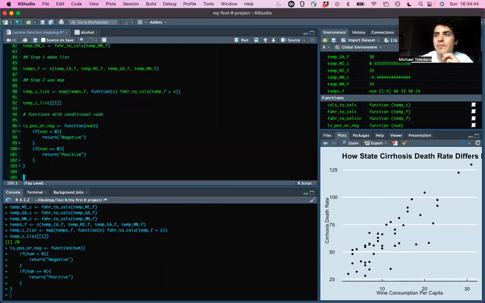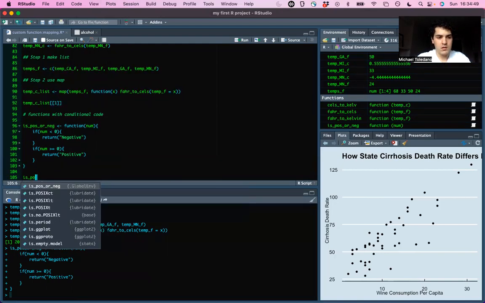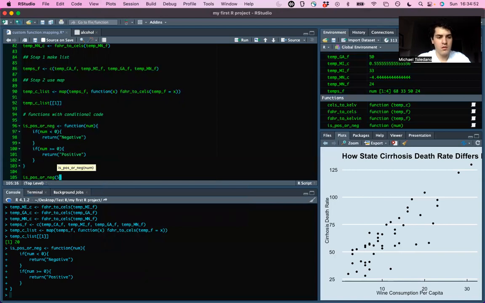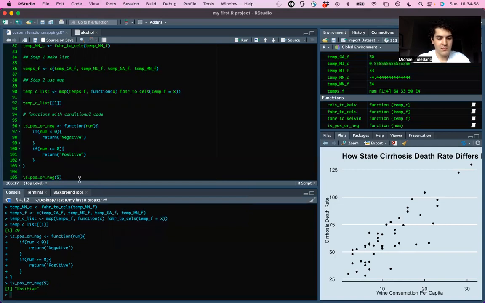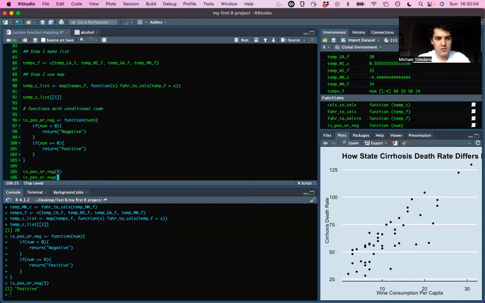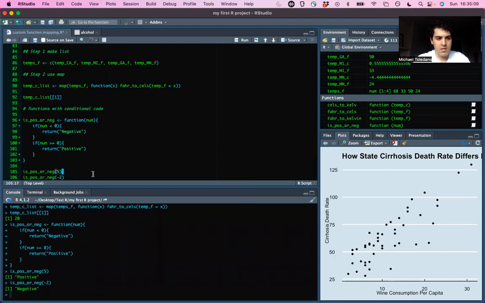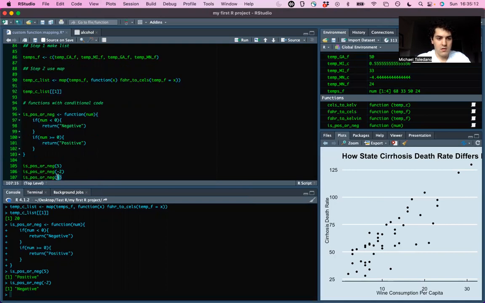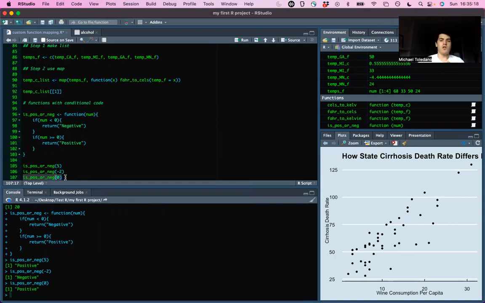Now we'll just test it out. Okay, and then we'll just do 5. Positive. Now let's try the negative number, -2. Negative. Nice. And then let's see if it really works. 0. Nice. Positive. So that's just another thing you can use when you're making a custom function.